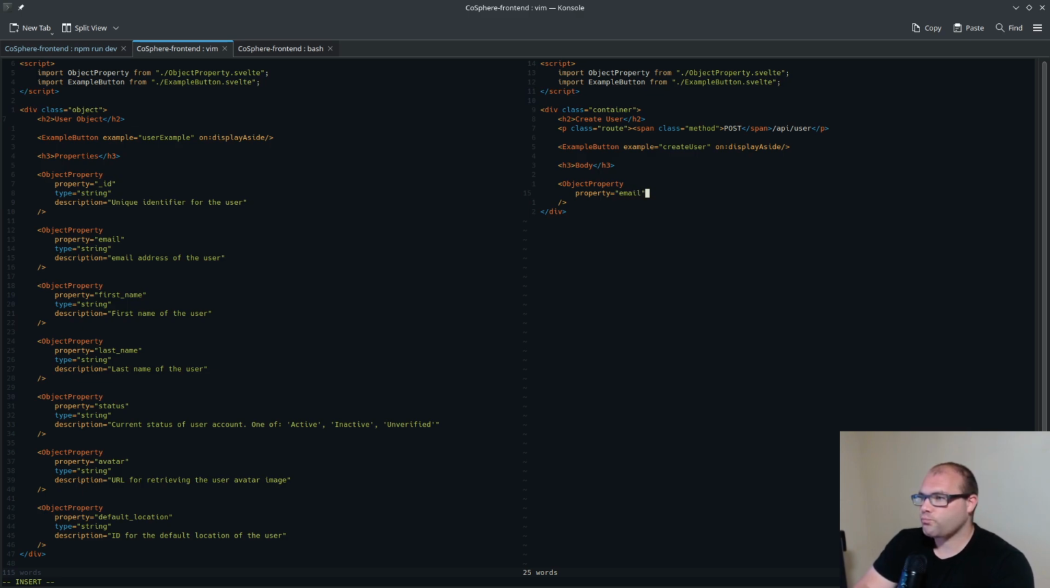Email. Type string. Description: the user's email address. Must be unique. Yeah, just object property.